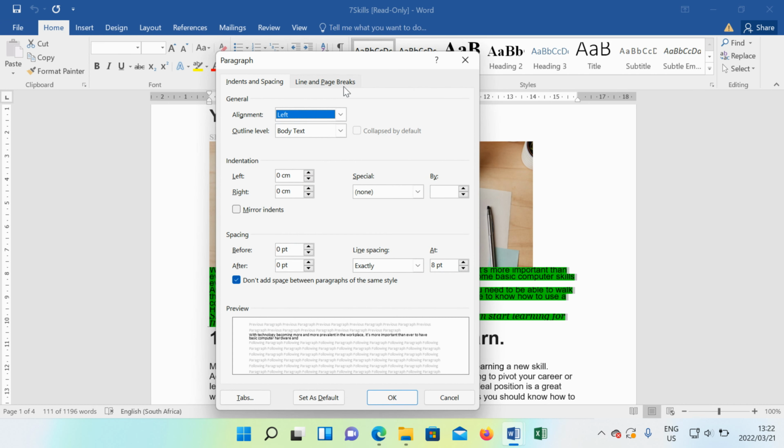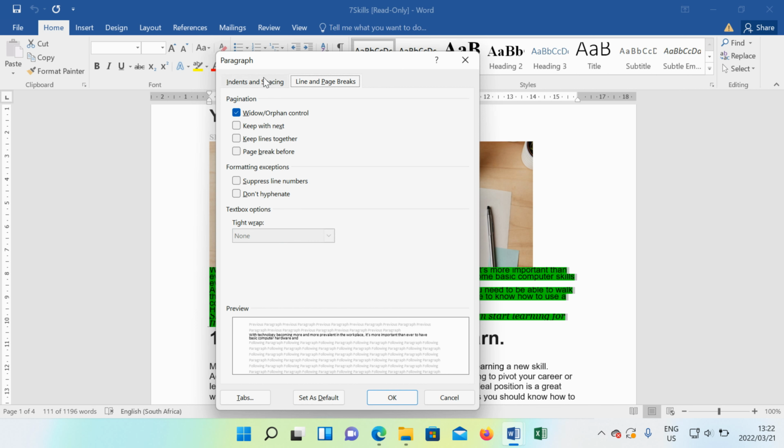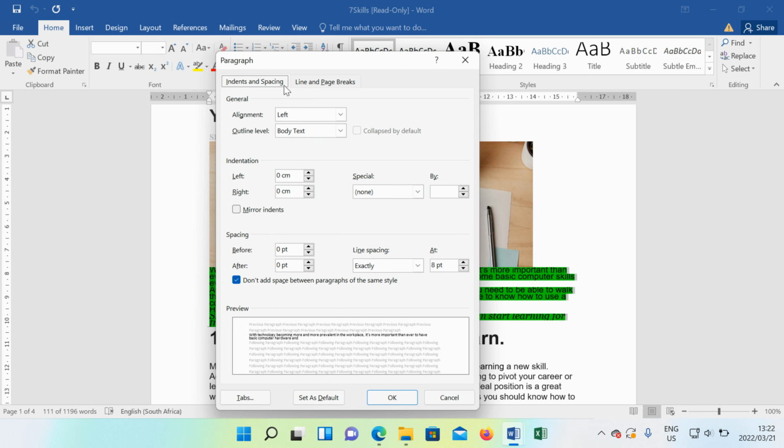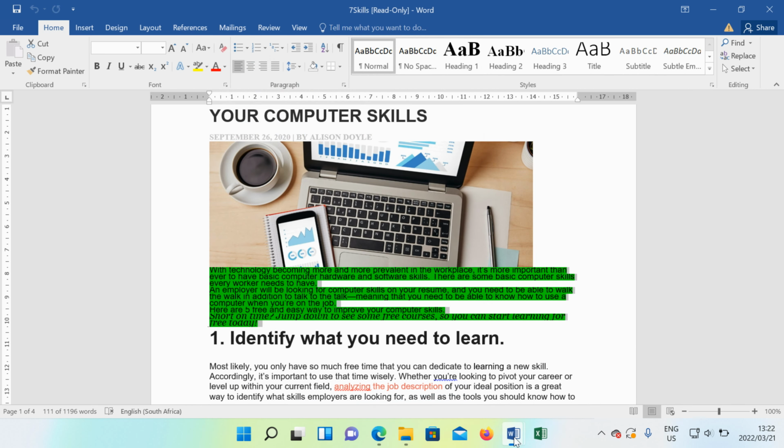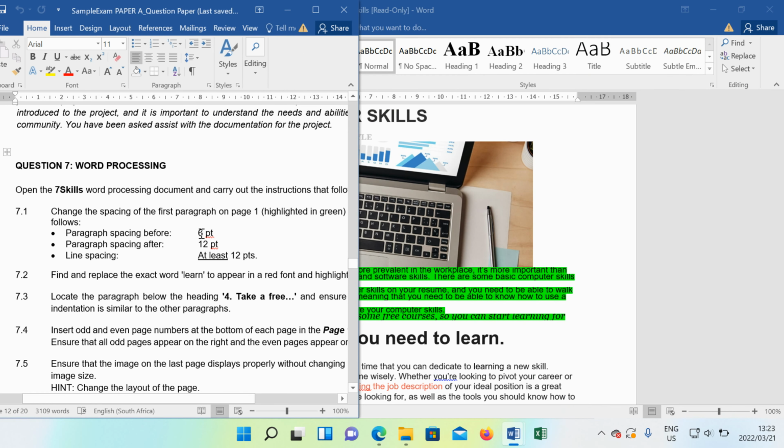Click then Paragraph. Now you will see there's a line page break option and an indent and spacing option. This will be your default and will open up in the indent and spacing, and this is where you want to be. They said the spacing before, just want to make sure on that.